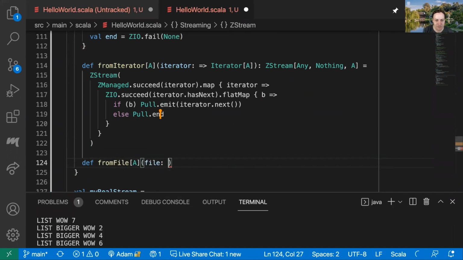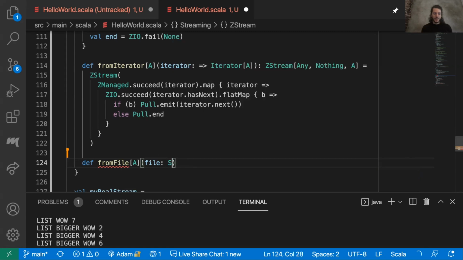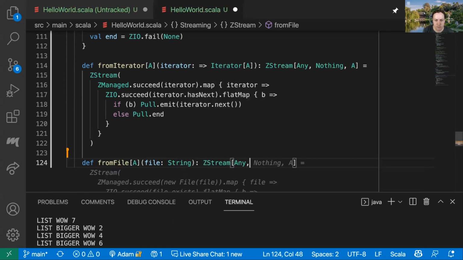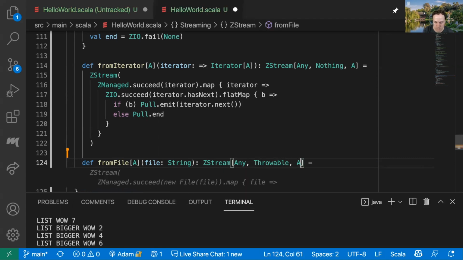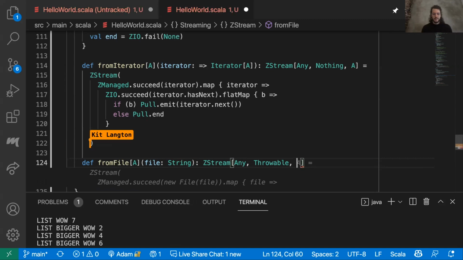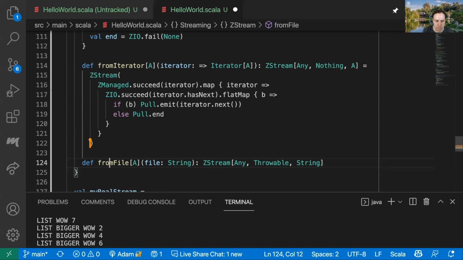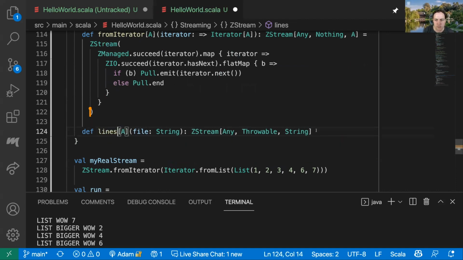Okay, so this time we're going to have a file. It'll just be, I guess, maybe it can be a string or a file. I guess string is fine. I haven't imported the file correctly yet. Okay, so perfect. This time we won't use environment. We'll use Throwable for the error type because we're doing easy stuff. And I guess we should, maybe we should call this lines or something. We have to decide what we're going to get from the file. Yeah, let's do fromFile lines. This will be String.